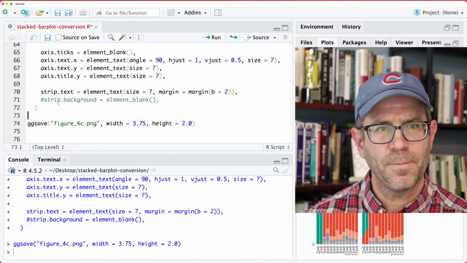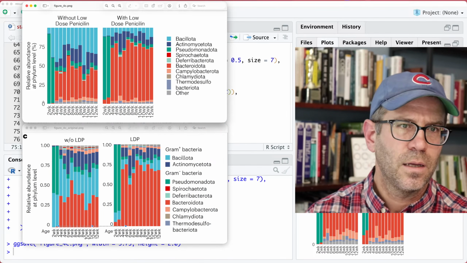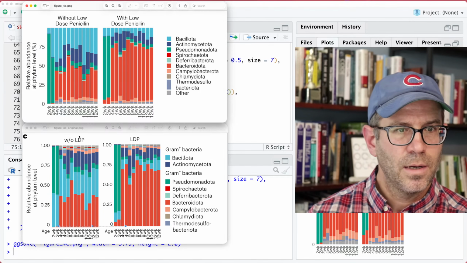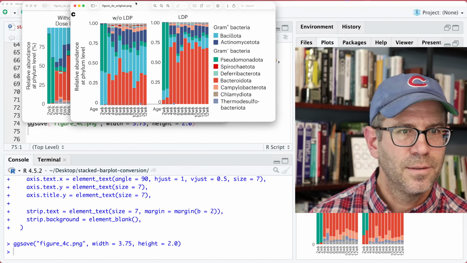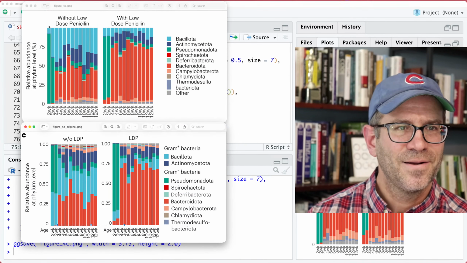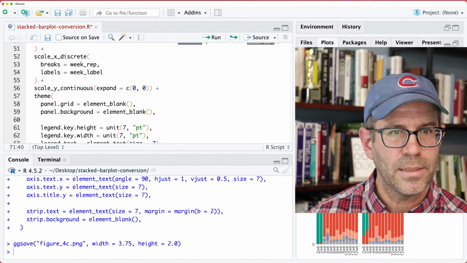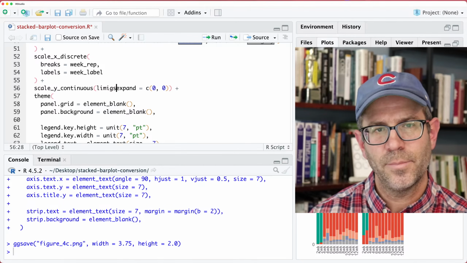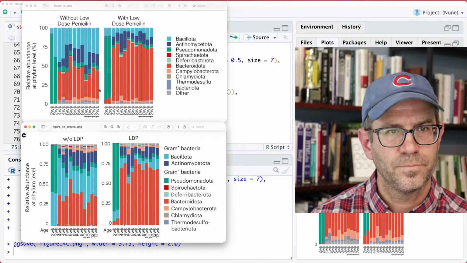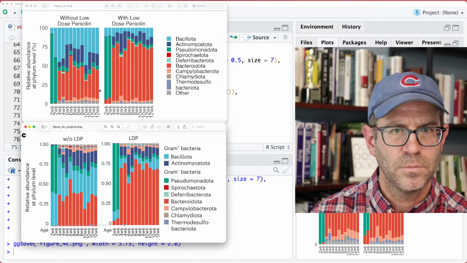So now when I turn off the background by bringing this in, I get the white background. I noticed, however, that I lost the 100 up at the top. So I think in scale_y_continuous, I need to do limits equals c(0, 100). And that got me my 100 back. Okay, good. All right.